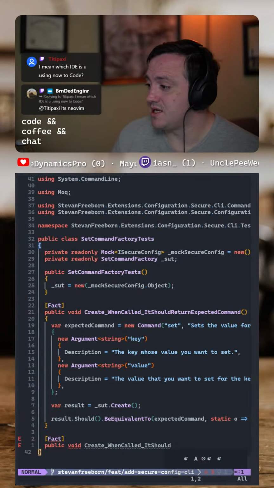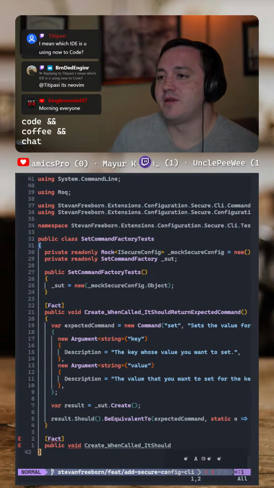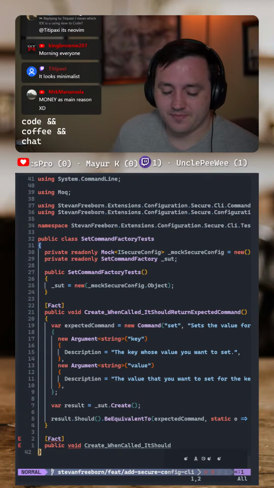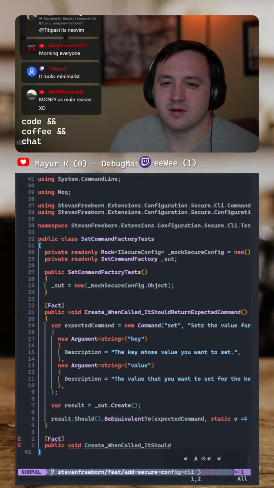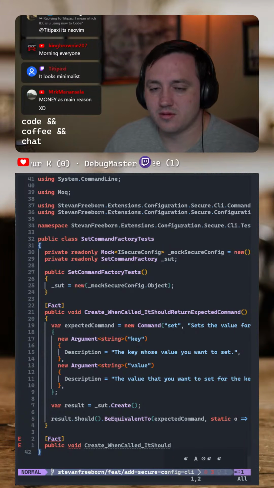I mean, which IDE is you using now to code? The IDE I'm using right now is NeoVim. And you can find out more about it at neovim.io.